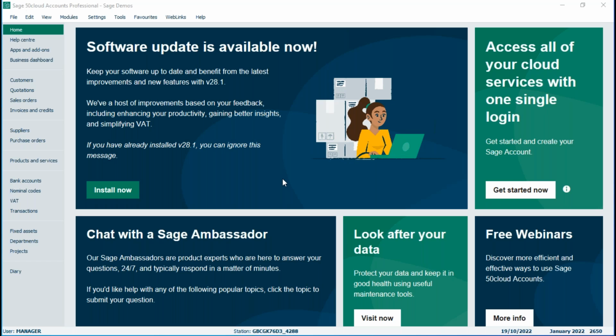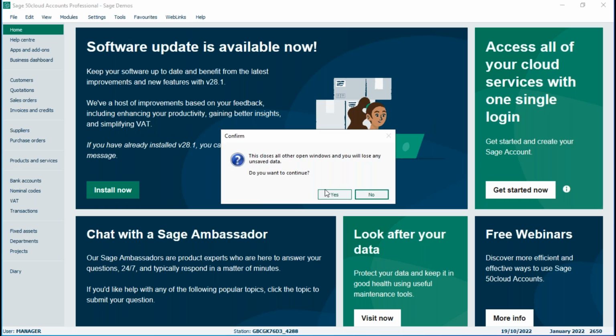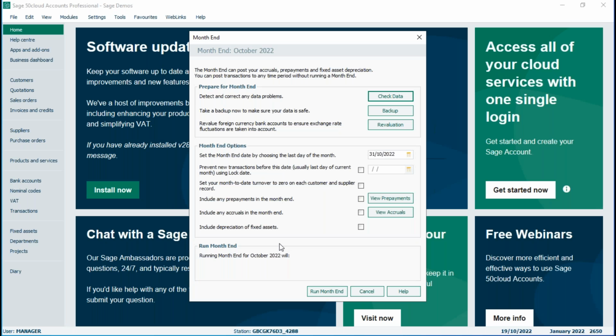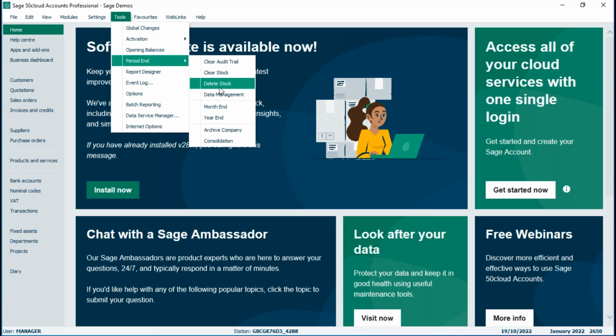So as I say, you've got the 3 options, first of all, where you can specify and switch on the lock date. So if I was going into tools, period end, and then month end, you'll see we have an option, where is it? This one. So this option here, your month end option may look a little bit different. It will be dependent on the level of software that you're using, but it's this option here, prevent new transactions before this date. So you can switch it on, specify a date. You'll get a similar option when you're running through the year end.